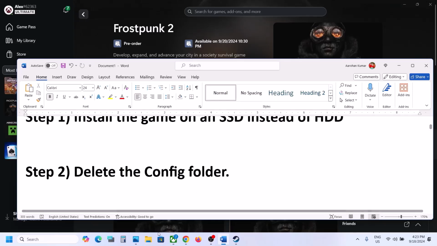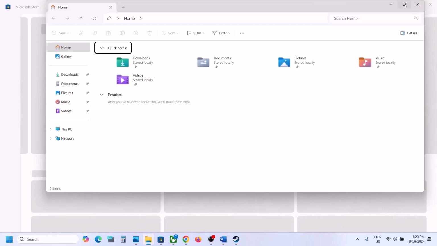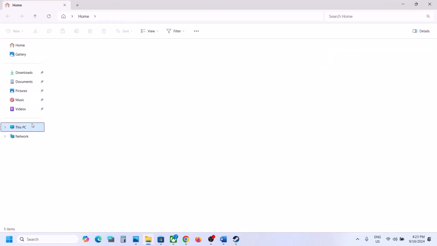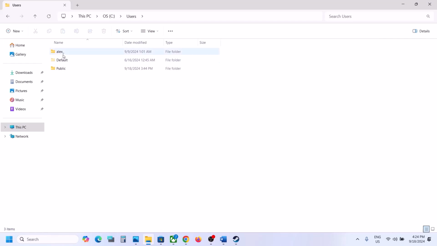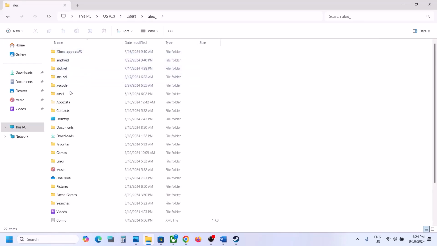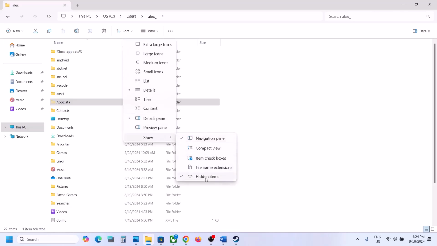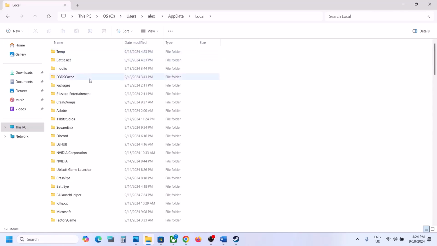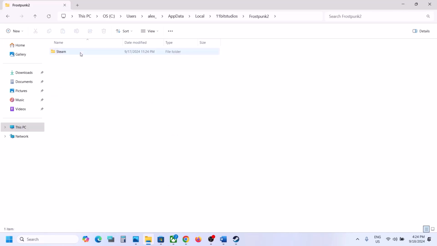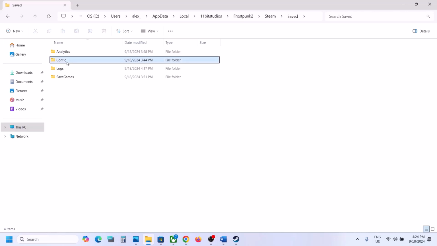So if you agree, you can open File Explorer and then go to This PC, open C drive. Now open users folder. Now open your username folder. Now open AppData folder. If you don't see AppData on the top, click on view, select show, and then put a check on hidden items. Then open AppData folder. Open the local folder. Open 11-bit studios folder. Open Frostpunk 2, Steam, saved. And then here you can see config folder.